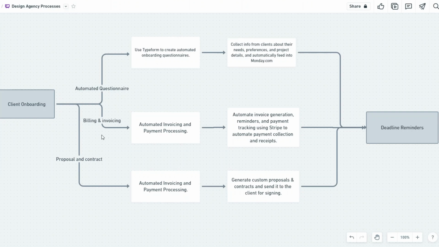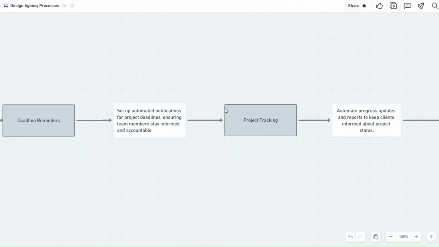Now, the third process that we're going to automate as we onboard our client is the proposal and contract generation. Here, we're going to generate custom proposals and contracts on PandaDoc and send the proposal and contracts to our client for review and signing.